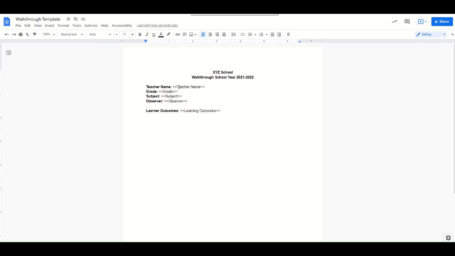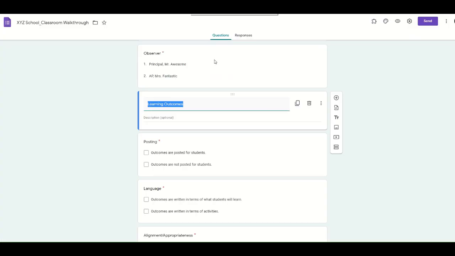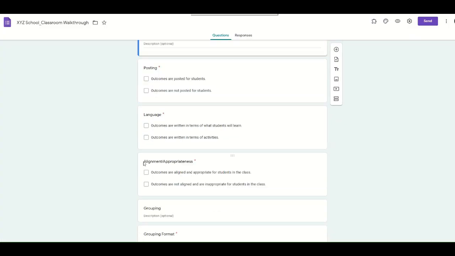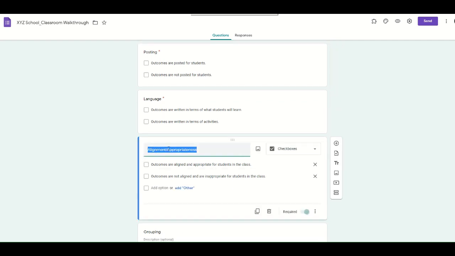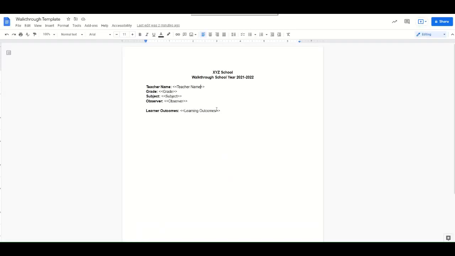So the pieces that are here, you have to put them inside carrots, and they come straight from here. So I want alignment and appropriateness to be inside the pieces of information that the teacher gets. So I'm going to copy this. I'm going to go back over to my template, and I'm going to paste it here, but I'm going to paste it inside some carrots.